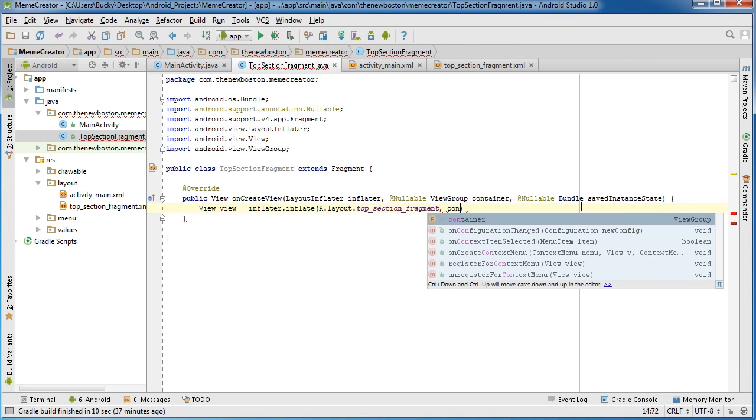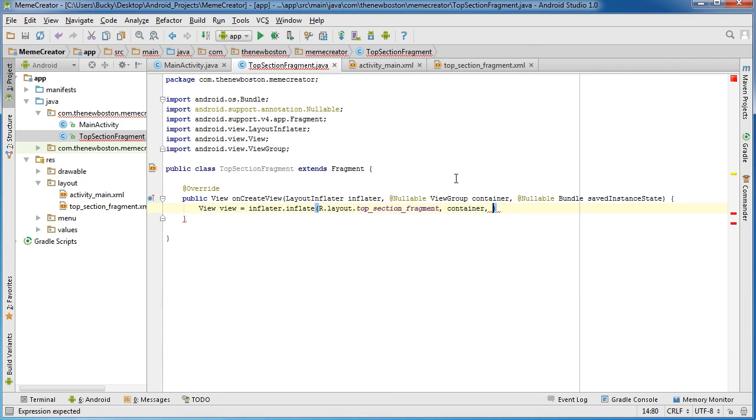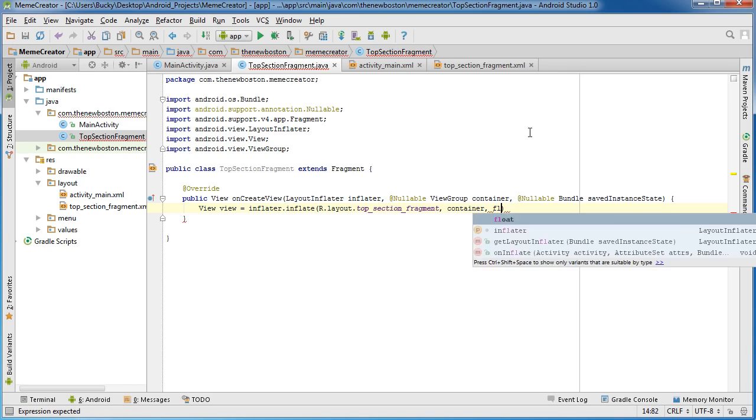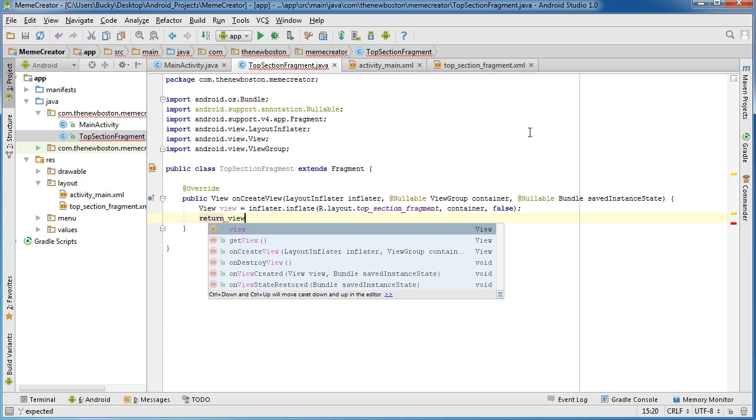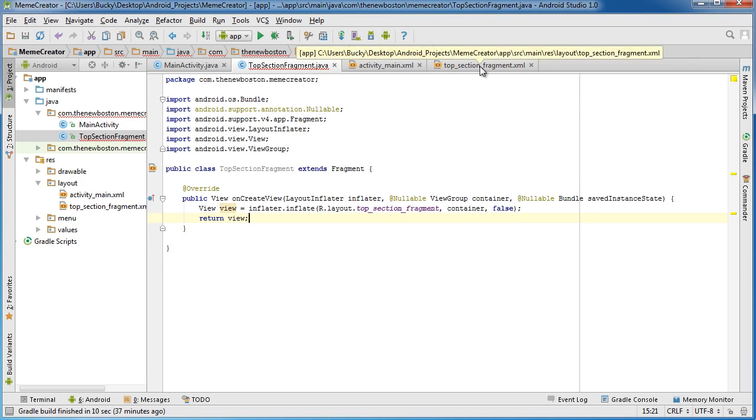And just some housekeeping stuff, you need to pass in container, and this is just a ViewGroup object that got passed in. We're just passing it through, and false. Alright, after this we just return view, which is essentially a reference to this. That's all we're doing. So again, those are the rules whenever you create a class that uses a fragment. First, it needs to inherit from Fragment, and second, it needs to override onCreateView.